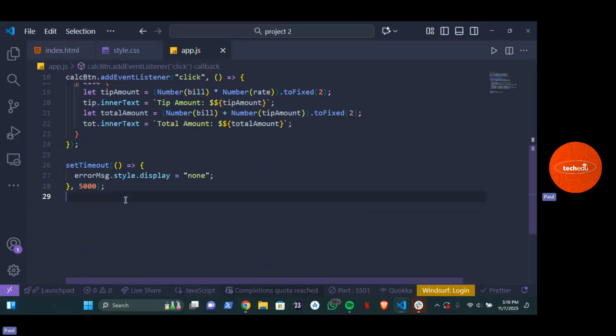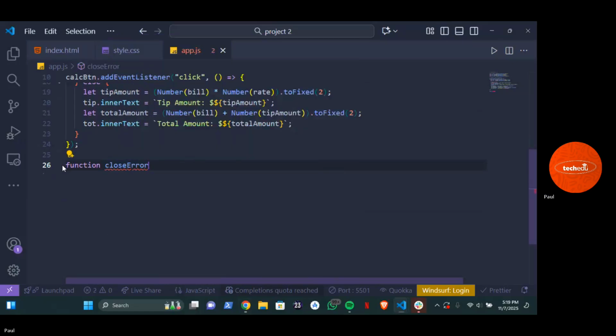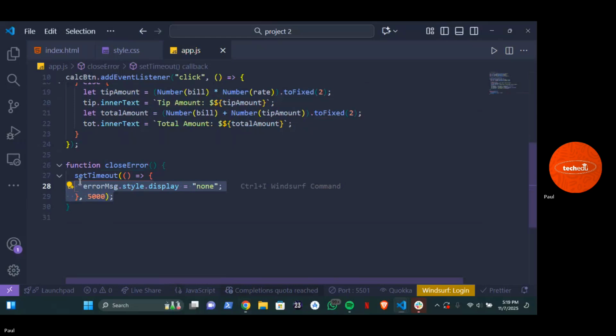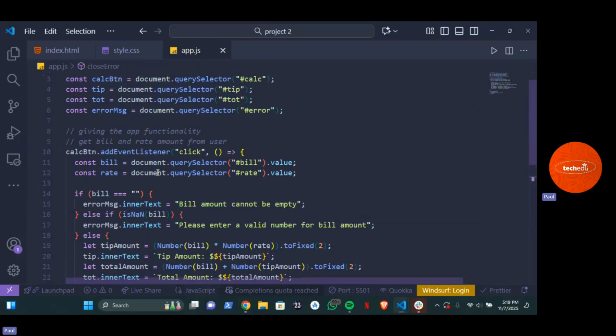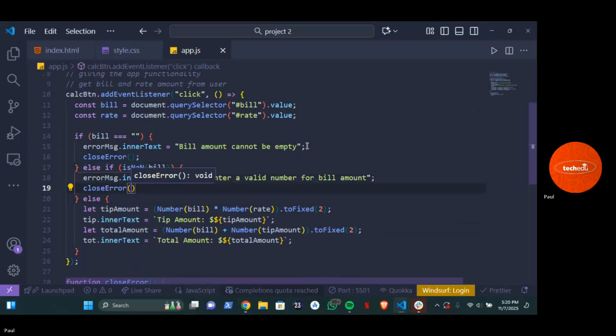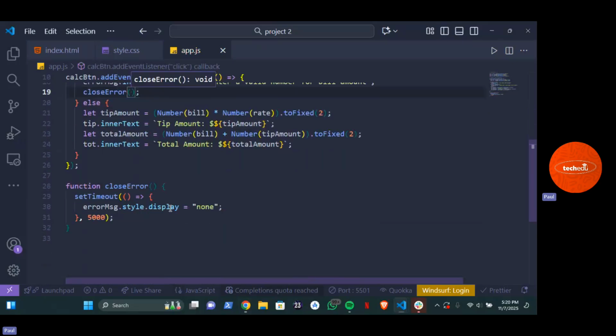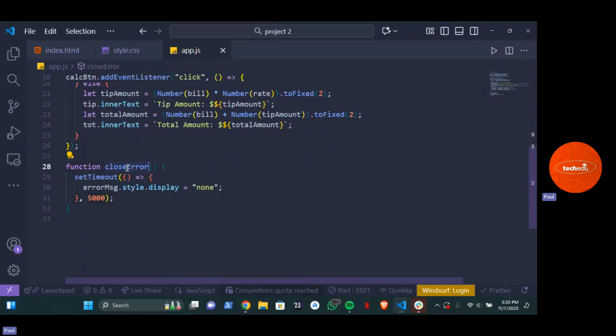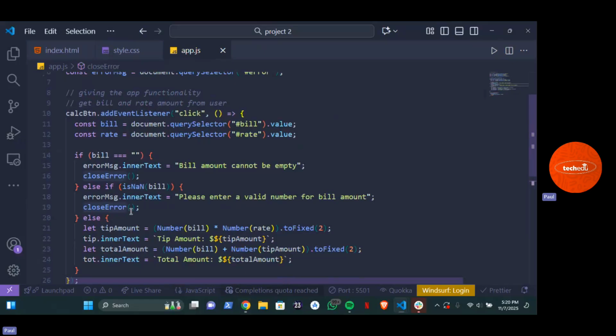So how exactly am I going to do that? I can wrap this in a function. I can say function, and what? Close error. Right? And then I'm going to have it here. Set timeout. That means this particular close error now has this set timeout function, isn't it? And I can call this function inside of those places. I can come here and put close error. And I can also come here and say close error. You understand? I've set my function here and I've given it the name close error. Now I can call out my function in these two places.